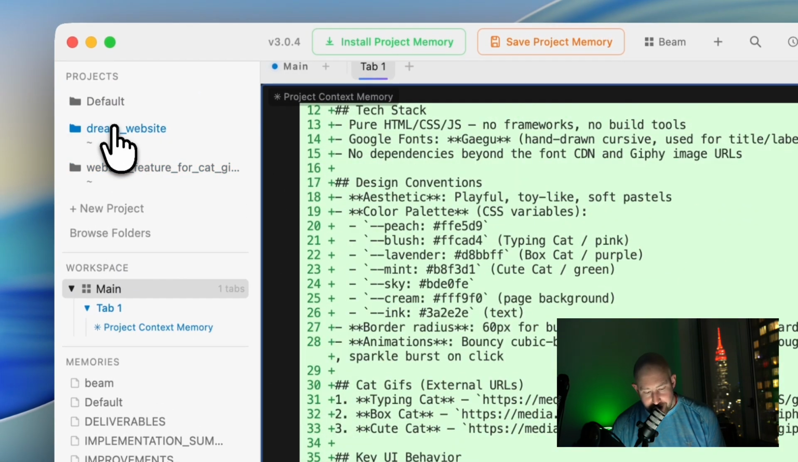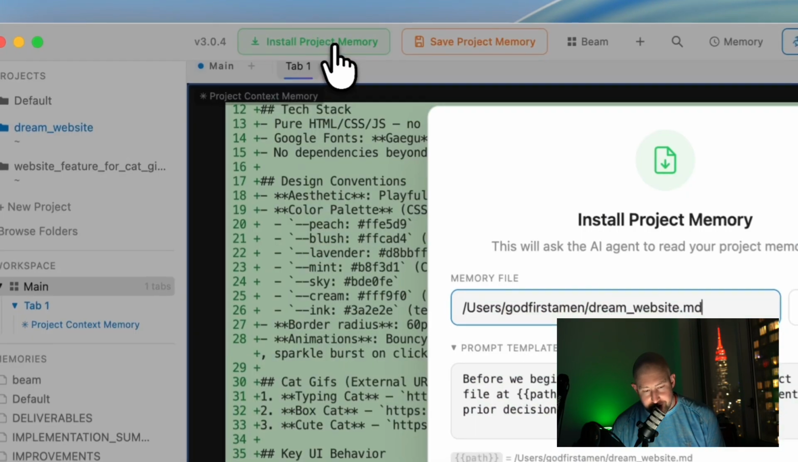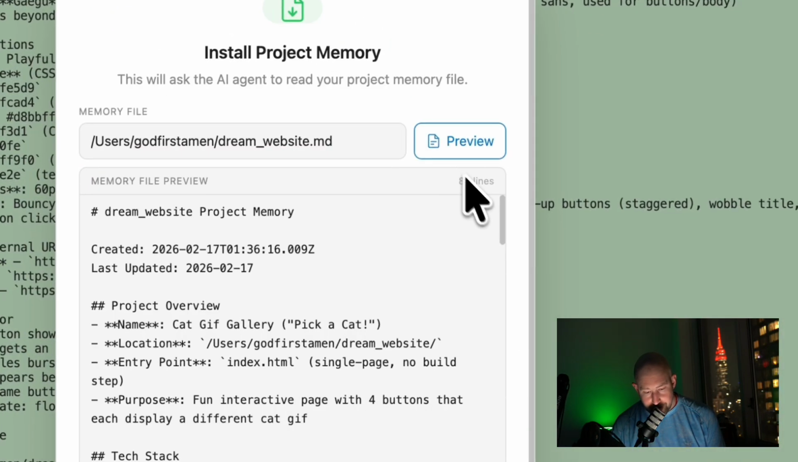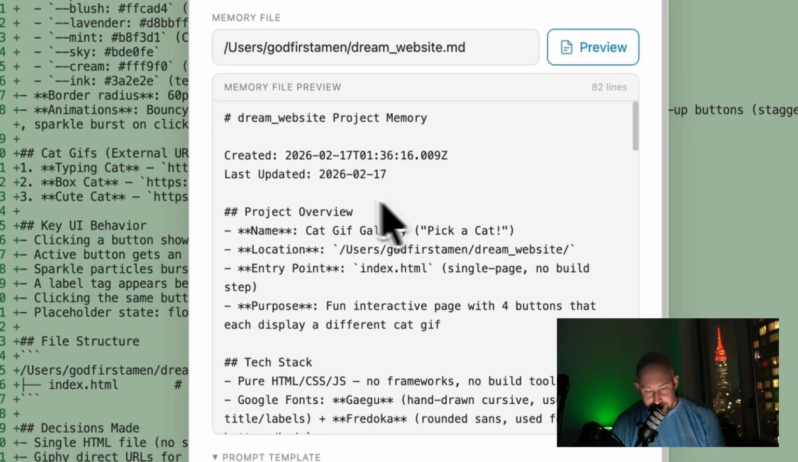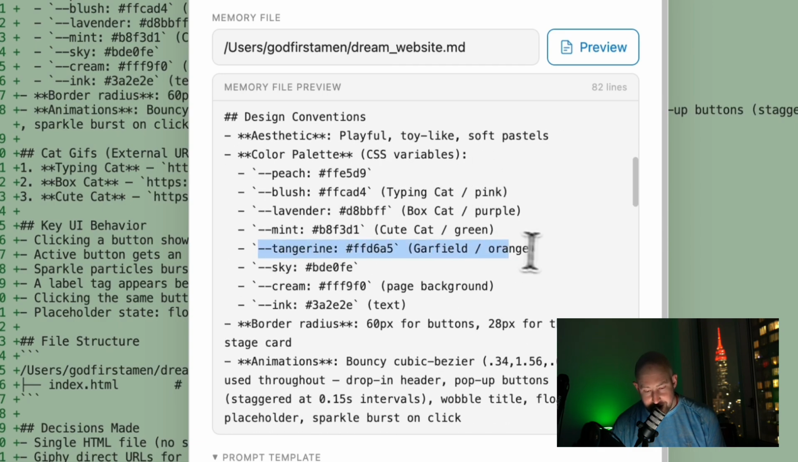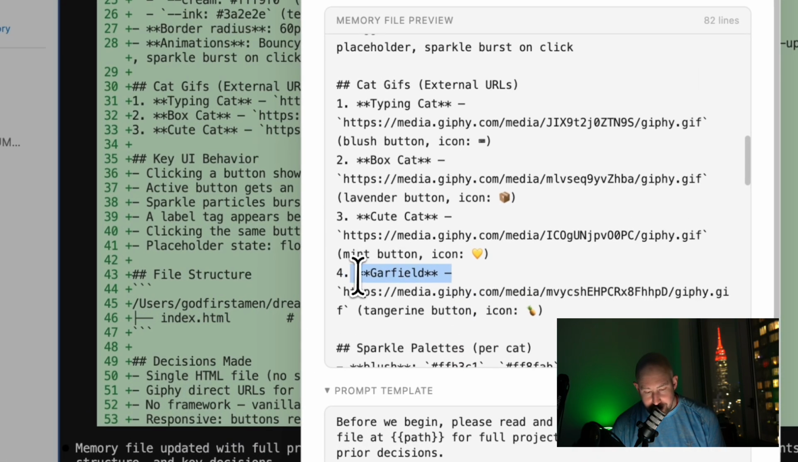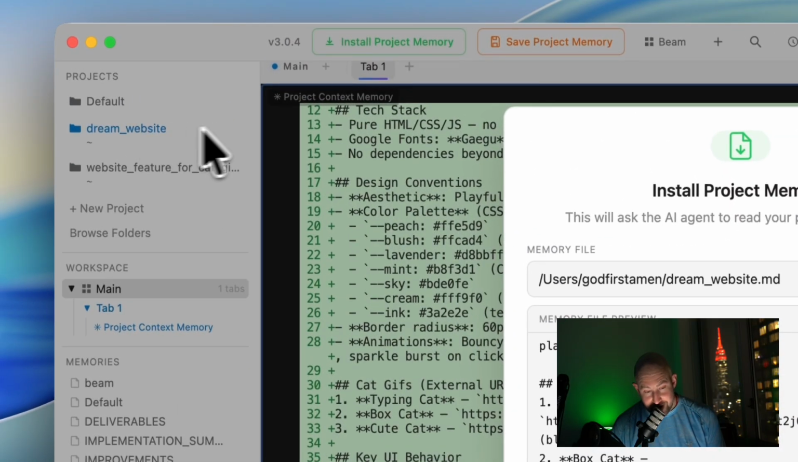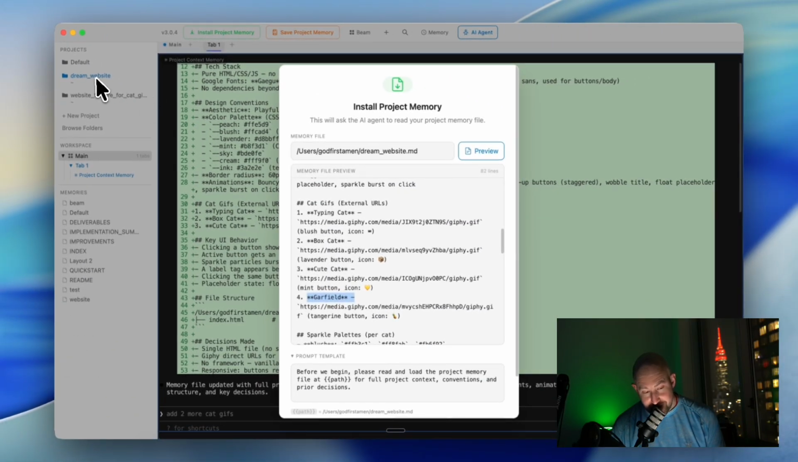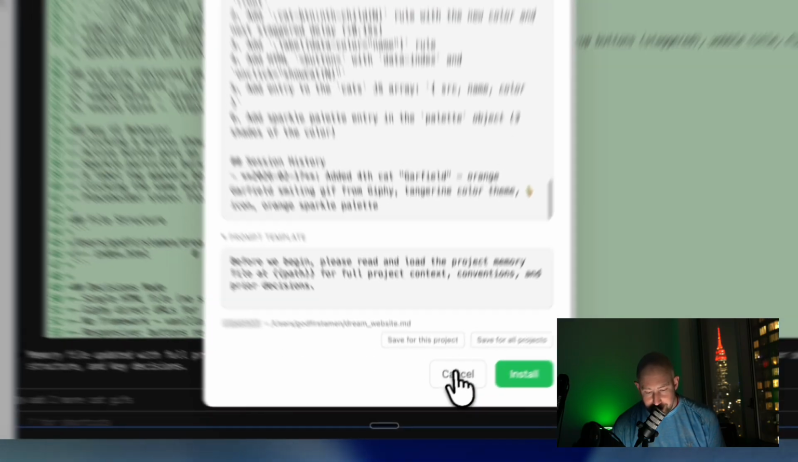Now, if we go back to our Dream website, we can see here that if we go into install project memory, we can preview. What happened here is we were created at this timestamp. We can come down here and you can see that tangerine was added. Now, again, this was not added in this session. This was added in the feature session, as we saw. You can see here that it has Garfield. And again, we did not add Garfield in this project session. We added it in the feature that then referenced this project. So we're using this like a branch, but we added it back to project memory.